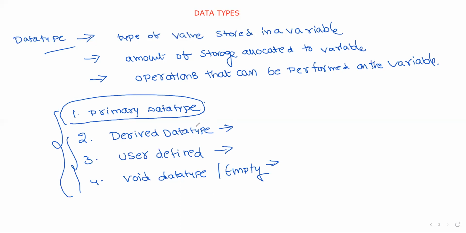Derived data type in the sense, already a primary data type is defined, and from that data type we are defining a new type. That means we are deriving a new data type from the existing data type. That is called derived data type. So what are the examples? Arrays, functions, pointers, structures, unions. All these come under derived data type.